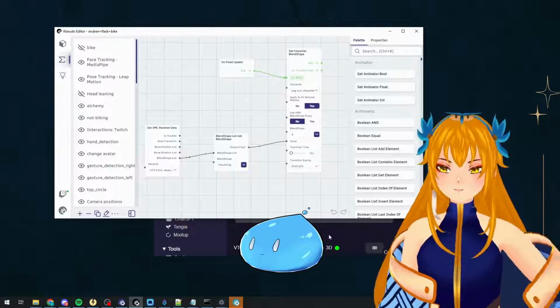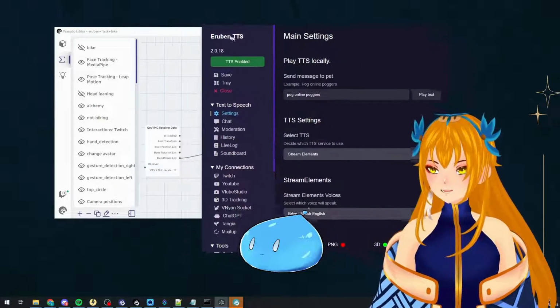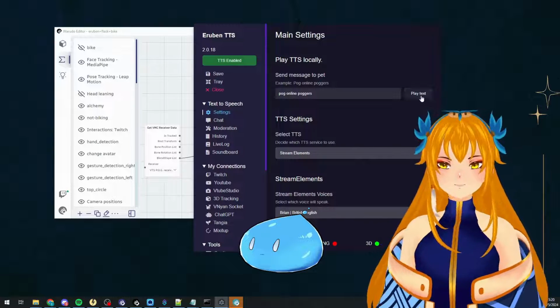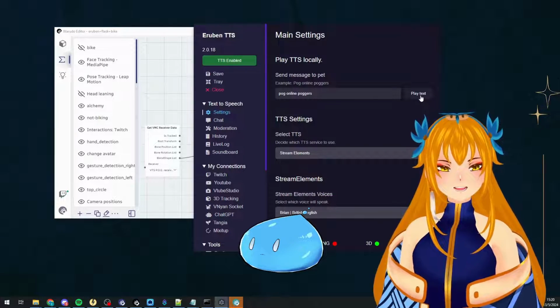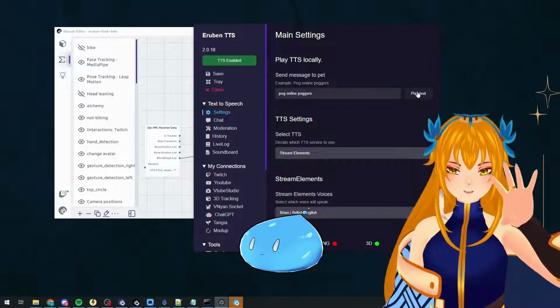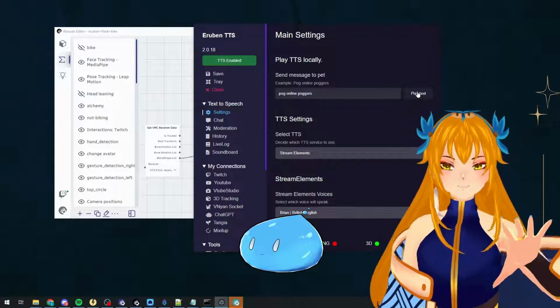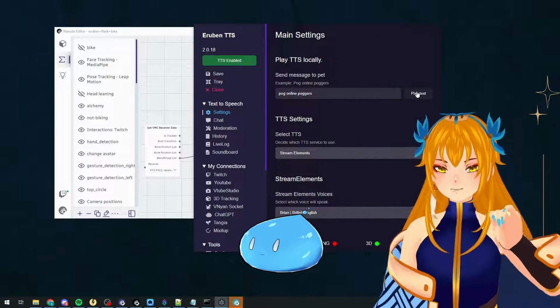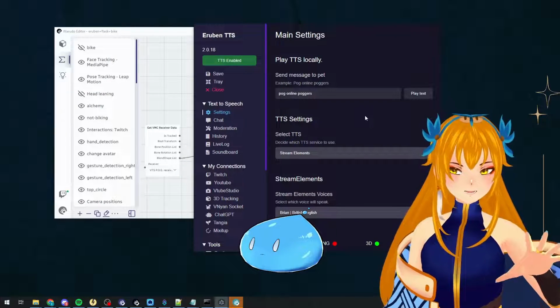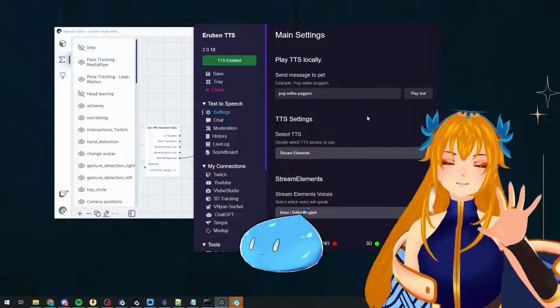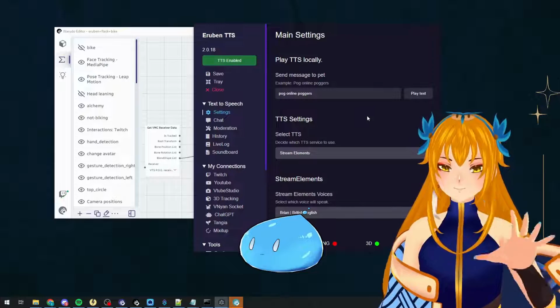So now we go to VTS P.O.G. We're going to click playtest. P.O.G online Poggers. As you can see, the moment the TTS starts, Pokun will open its mouth. The moment the TTS ends, Pokun will close its mouth. Super simple. Works great with cartoony type pets like Pokun, and it gets the point across.